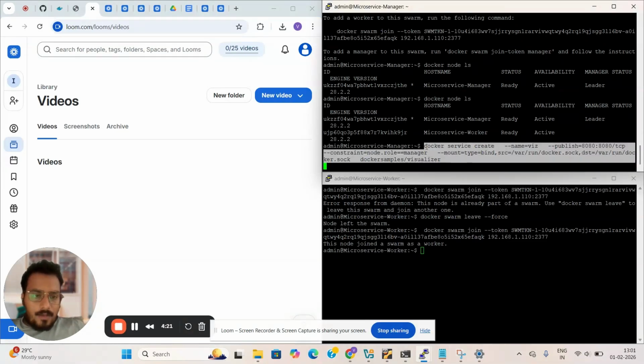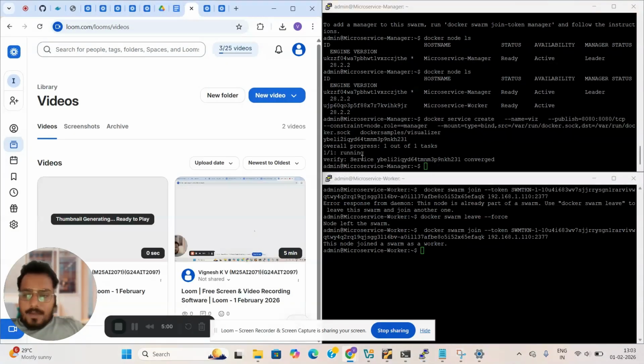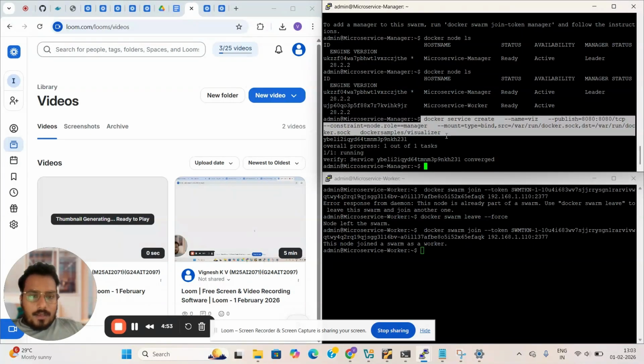Okay, so then you can see the command which I ran. It is trying to deploy the service. It will take a few minutes, guys. Let's wait for some time. Okay. Now our Docker service has started. Let's see if anything is running. So that is running on port 8080.